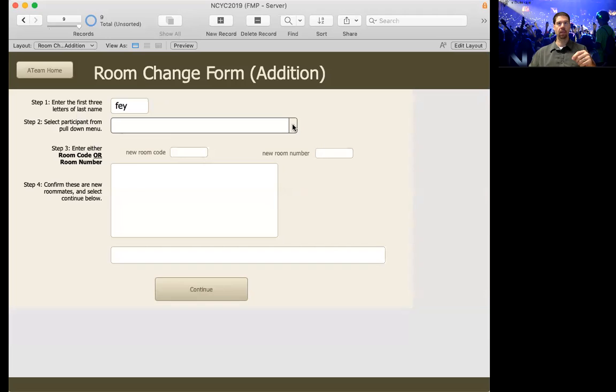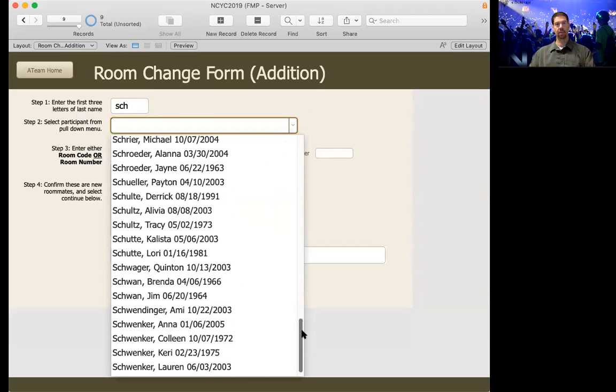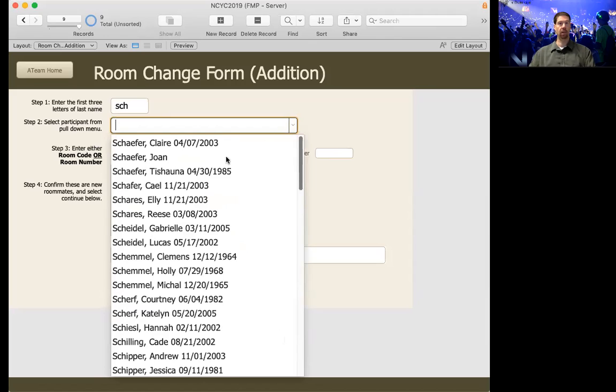You click on this button and it should bring you a pull-down menu of all the people with those 3 letters starting their last name. Rather than scroll through 700 people, that's the process. For example, you put in SCH and you can see all of the SCHs that are going. This is just everybody with an SCH in their name, but it has their first name, last name, and date of birth. That allows you to make sure you have the right one.